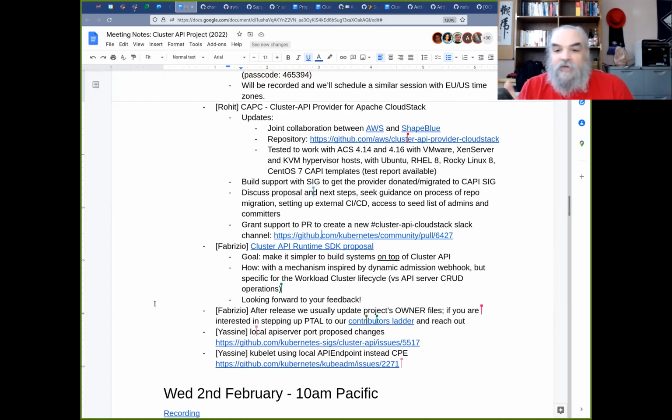I mean, it sounds really great, Rohit and team. It sounds like you're really well prepared and you've tested this stuff out. I don't know, Fabrizio or Vince or maybe Cecile, did you want to chime in on what the next step to getting this graduated into the Kubernetes SIG is, or maybe do we have a link that would describe some of these things?